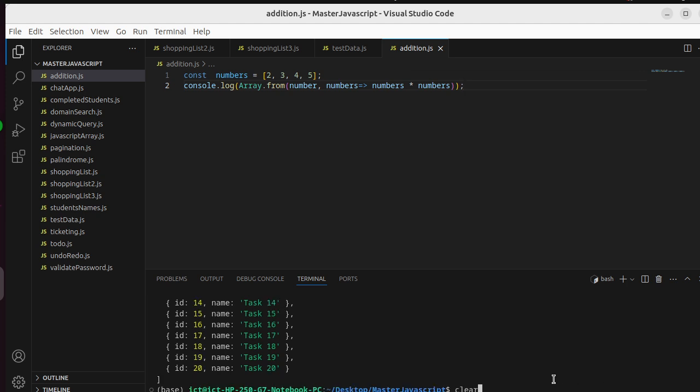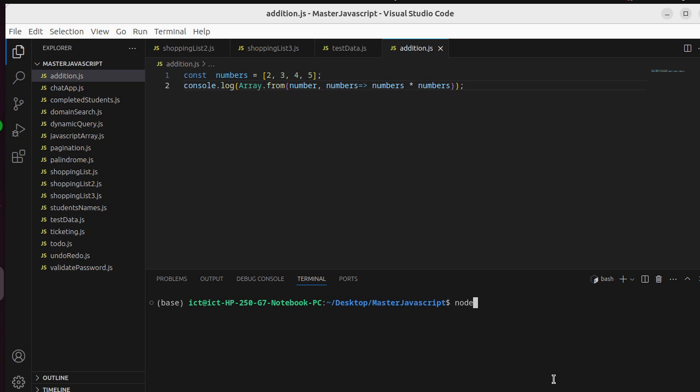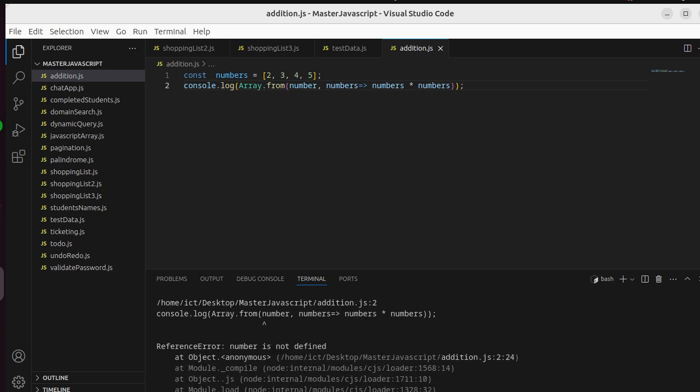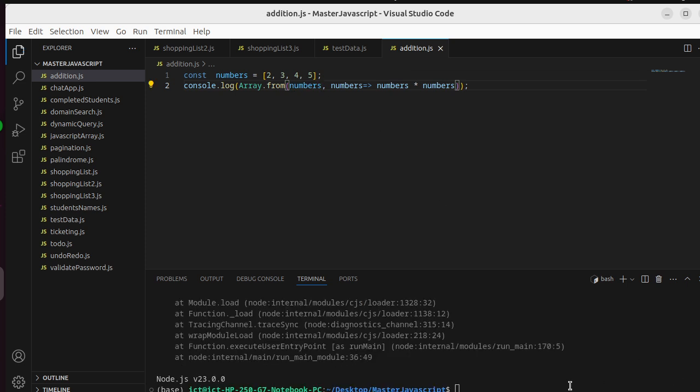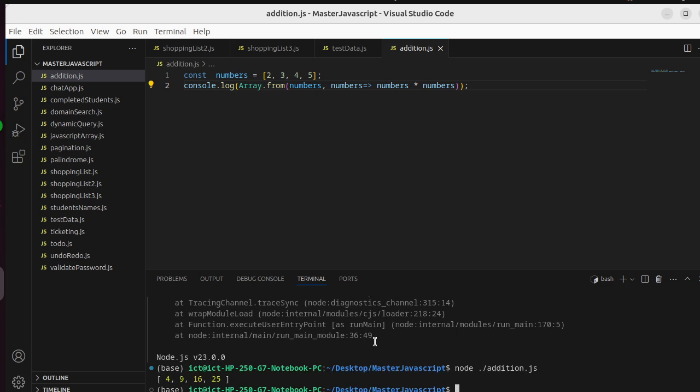So I will clear, node addition.js. I'll come here again, rerun. You can see 4, 9, 16, and 25. So again you can use that with array from. Usually the from has the second parameter, which is the map, which is usually sent the array from.